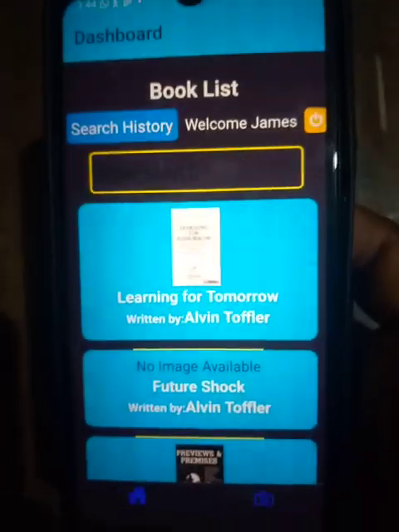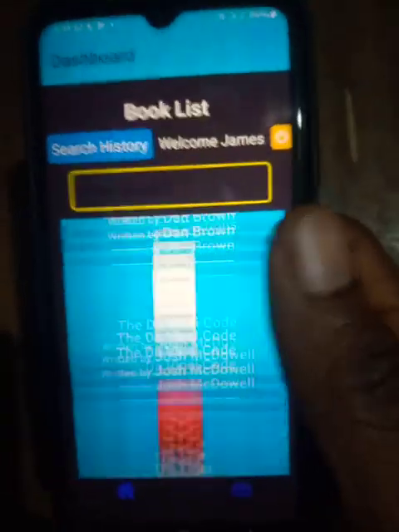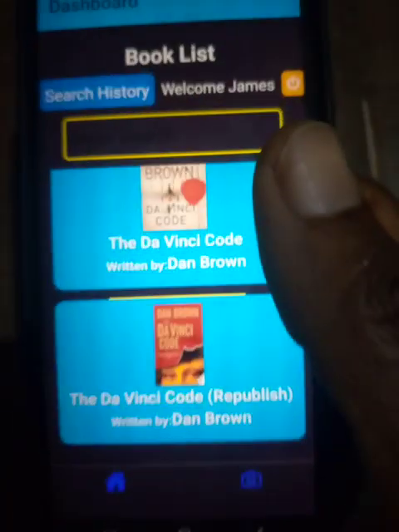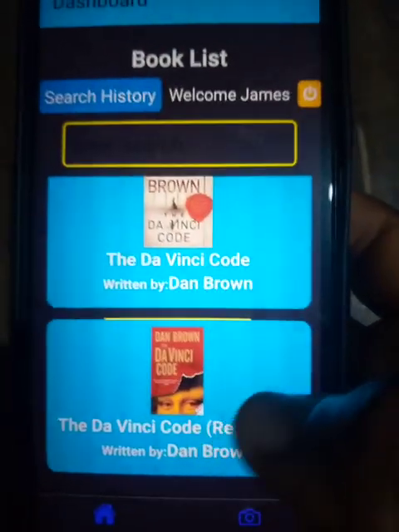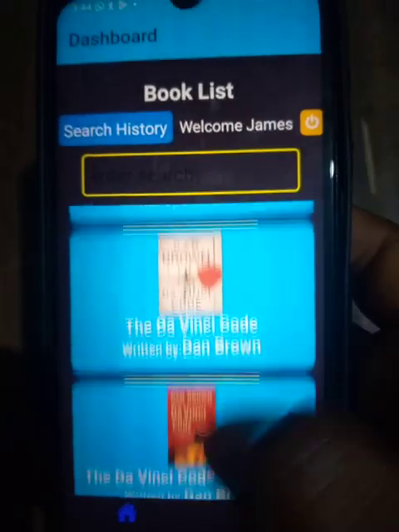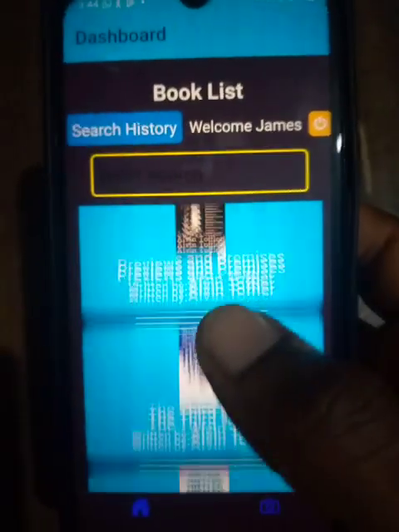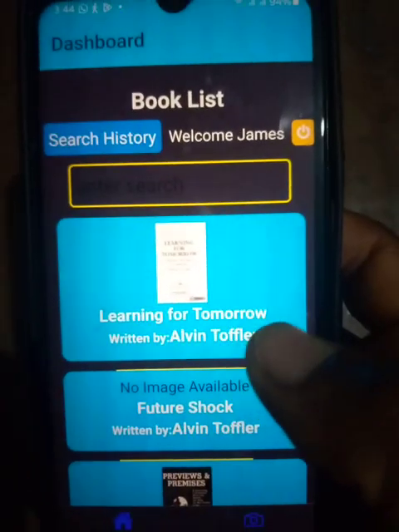We've searched for Future Shock, and of course, that's giving us results. Let's start from the bottom. At the bottom, we still have the Da Vinci Code, the book we searched for in version 1. On top, a new search has come in, and we have Learning for Tomorrow written by Alvin Toffler. Alvin Toffler is the guy that wrote Future Shock.